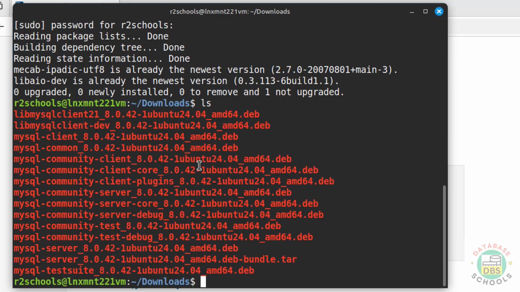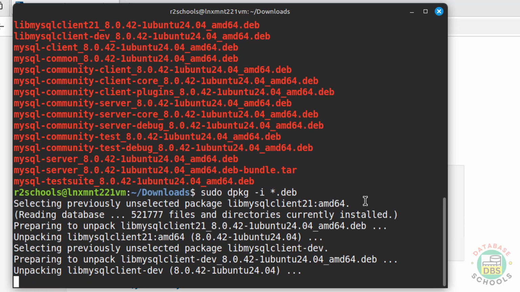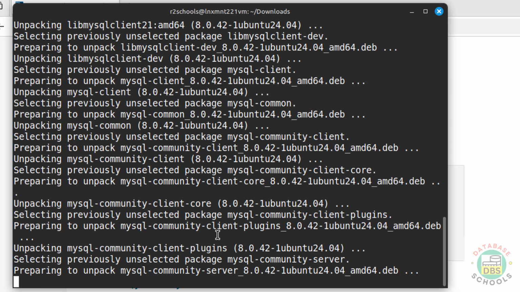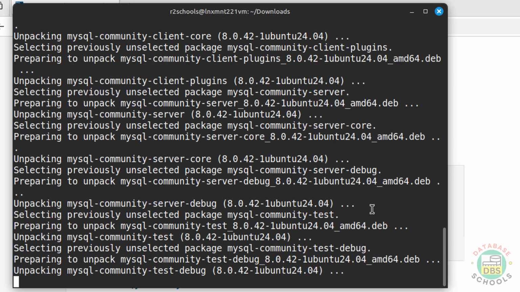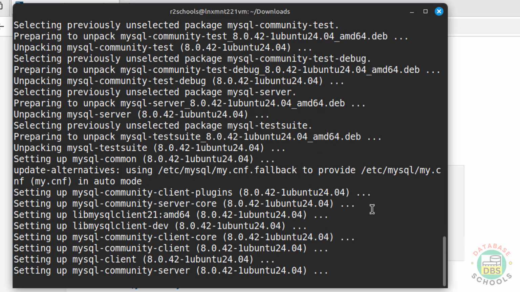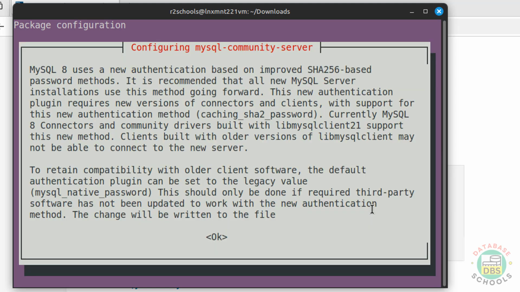Okay, ls. Now install these packages: sudo dpkg -i *.deb. Hit enter. See, now it is installing MySQL Server 8.0.42. Now set the password for the root account. Confirm the same. Hit enter.